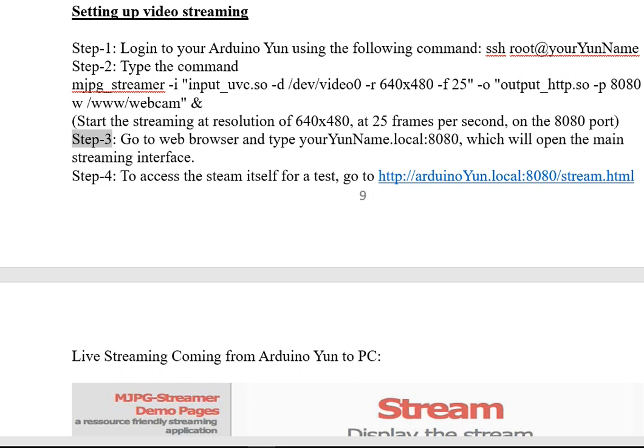Step 3: Go to a web browser and type your uname.local:8080, which will open the main streaming interface. Step 4: To access the stream itself for a test, go to http://arduinouno.local:8080/stream.html. Live streaming coming from Arduino Uno to PC.